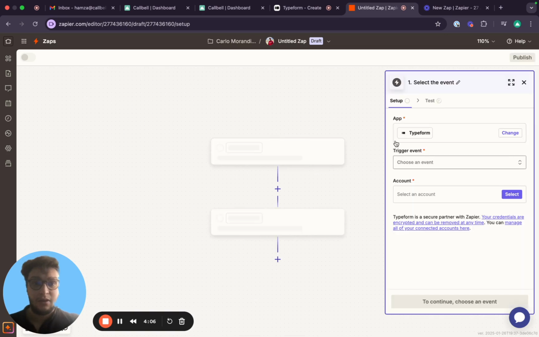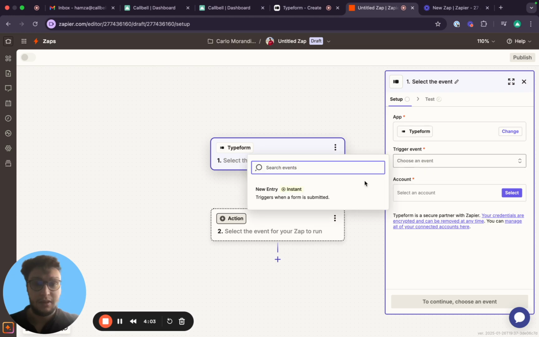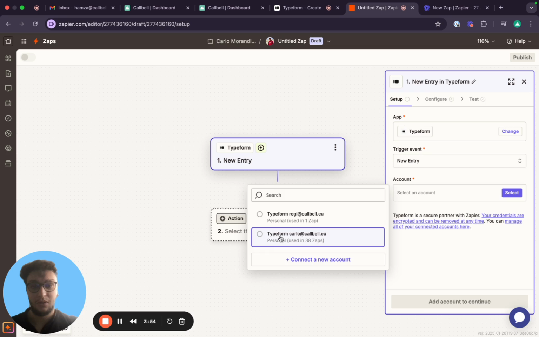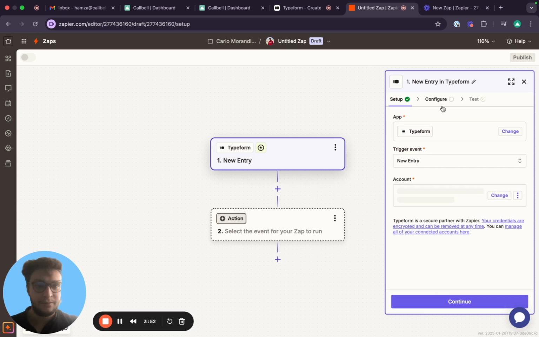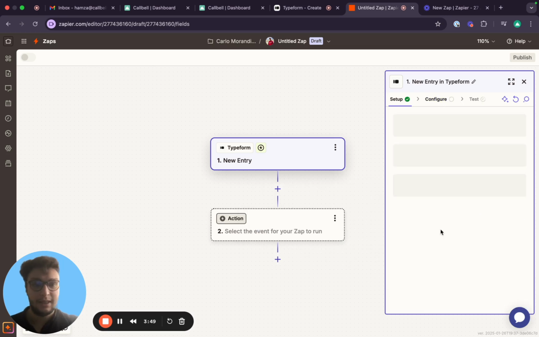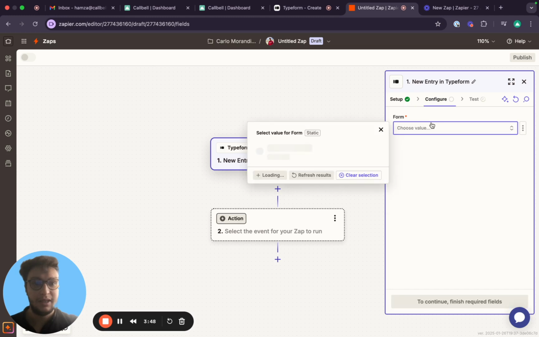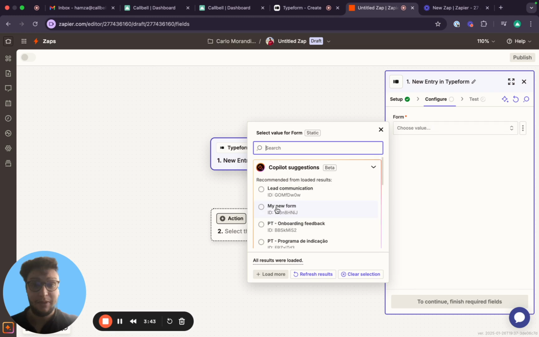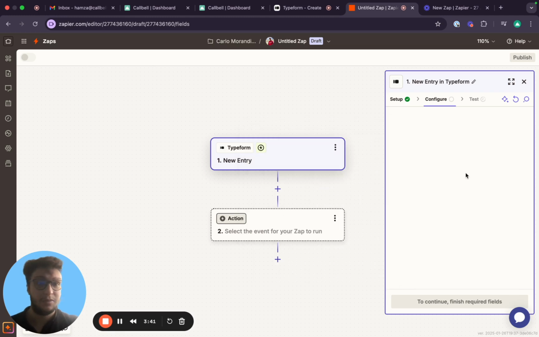First, we're gonna set it up. So we're basically gonna choose the trigger event, which is basically whenever a form is submitted, we're gonna trigger this zap. We're gonna connect our Typeform accounts. So in my case, it's this one. Once that's done, we click on next to configure it, and we choose the form from our Typeform account. So in my case, I'm gonna choose this form here, lead communication, and we're gonna test everything out.